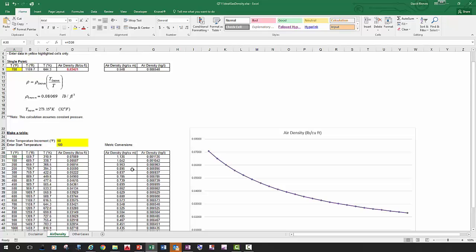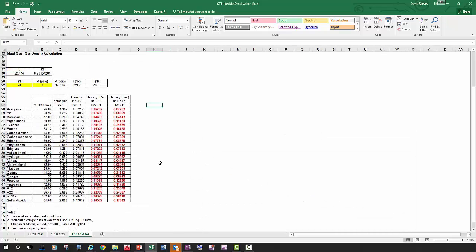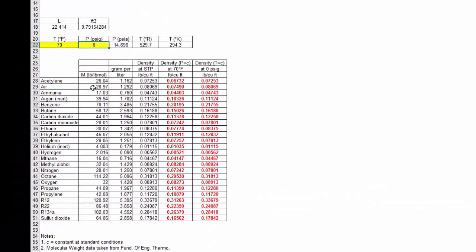Now all this is for air. This is the air density tab. If you go to the other gases tab, there are a few other gases in here. Now this has an added feature of temperature and pressure. Say for air at 70 degrees Fahrenheit and 0 psig, your density is going to be 0.0749 pounds per cubic foot, where you hold pressure constant.